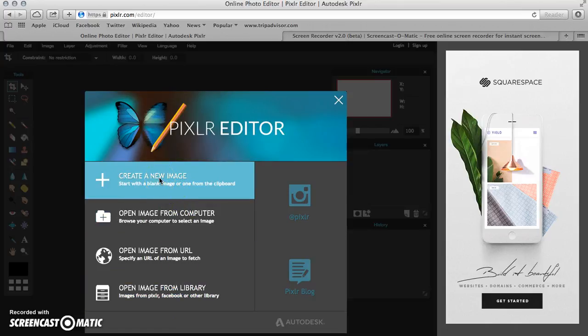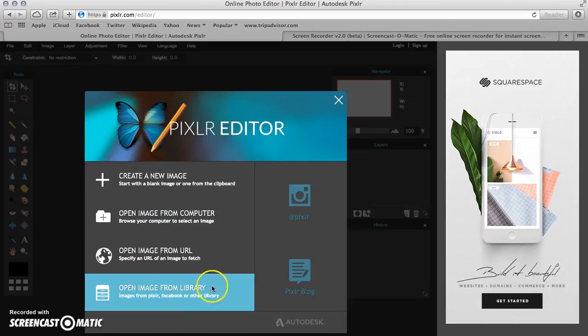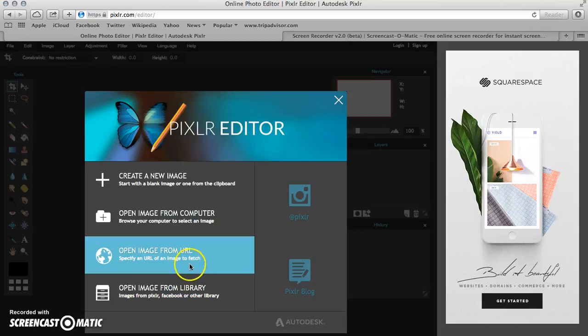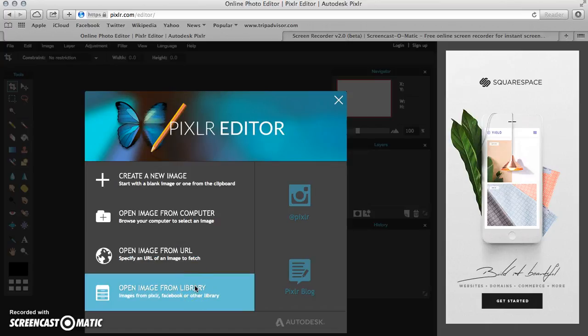So we can create a new image. This isn't going to be a photo. This is just going to be kind of a blank canvas to start with. So if you want something a certain size, you can work with that. Couple things down here. We can open an image from a URL. So if you have the URL for the image, you can use that. You can open the image from a library.